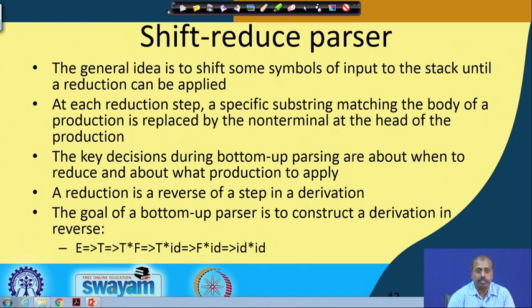Say the actual derivation for id star id is E to T star F to T star id to F star id to id star id. But the bottom up parser will do it in this direction. It will start with id star id, then it will find this reduction of id to F, then this reduction of F to T, then this reduction of id to F, then it will reduce this T star F by T, and then finally it will reduce this T by E. So, it does it in the reverse direction compared to top down parsing.